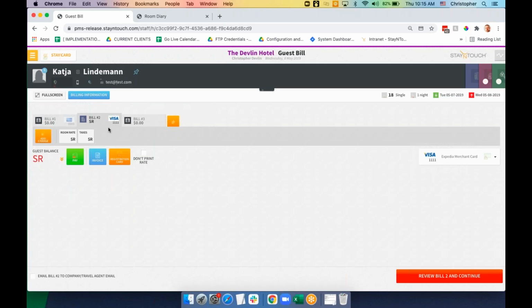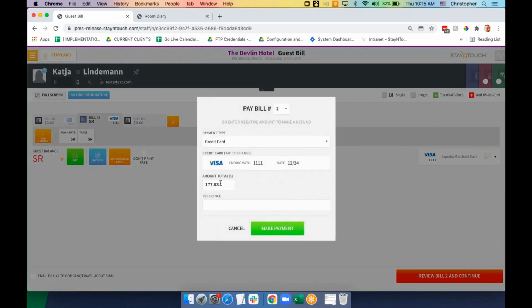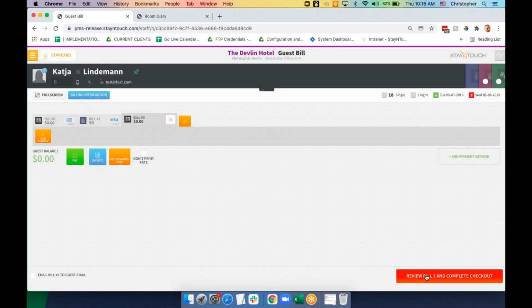So it does say SR here. We can review bill 2 and continue. The credit card on file is there. We see the amount to pay. We can make the payment. And it's going to bring us to bill 3, which obviously has nothing on it. So we can review bill 3 and complete checkout.